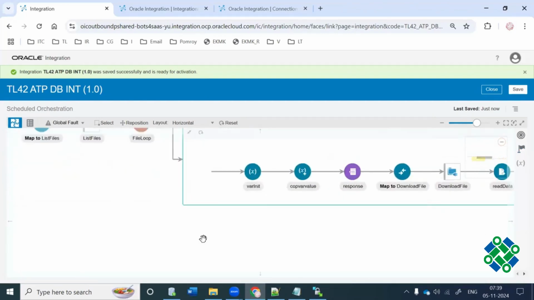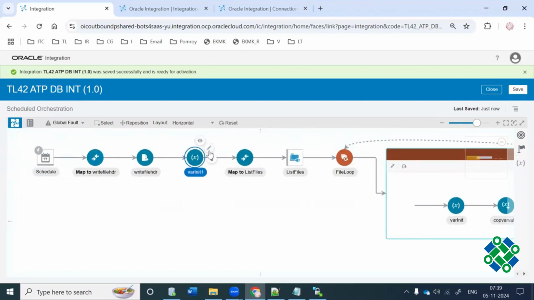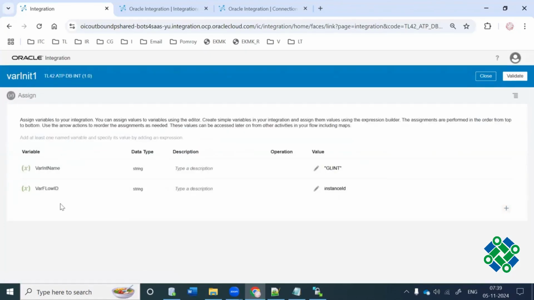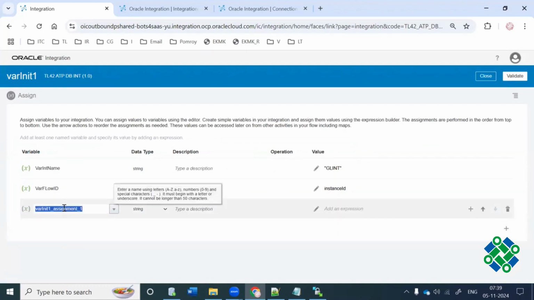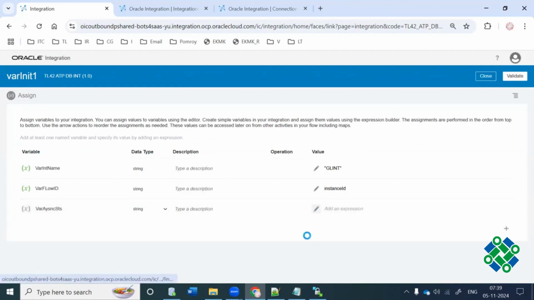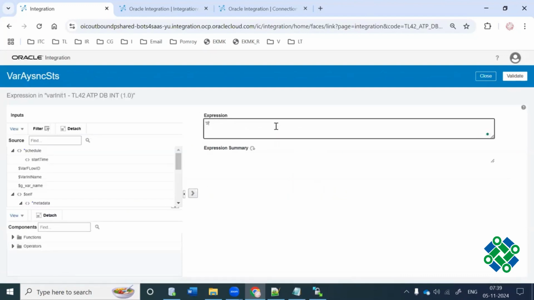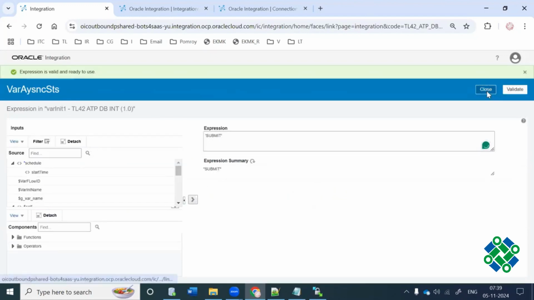First we'll try to create a variable here. Variable asynchronous status. This is an important one, team. When attending interviews, they will ask this, spoon-feeding. How will you avoid the timeout issues for your PL/SQL package if it is taking more than 5 minutes or the 4 minutes?